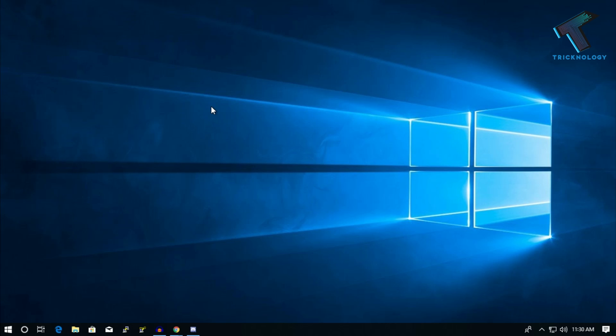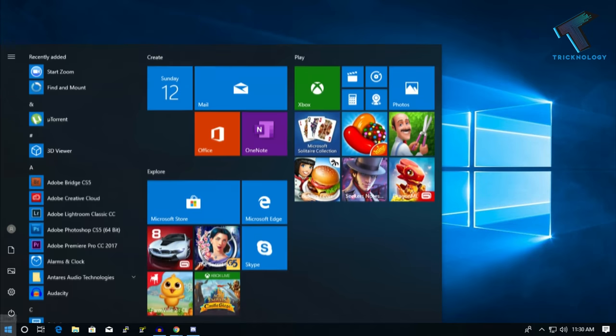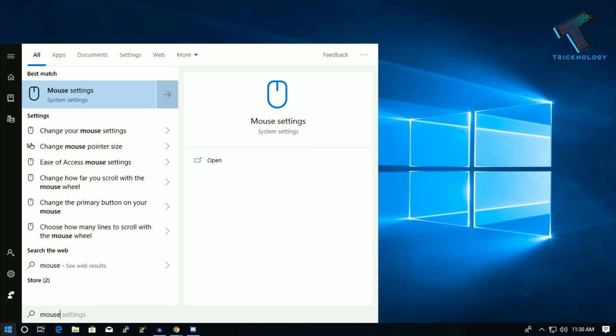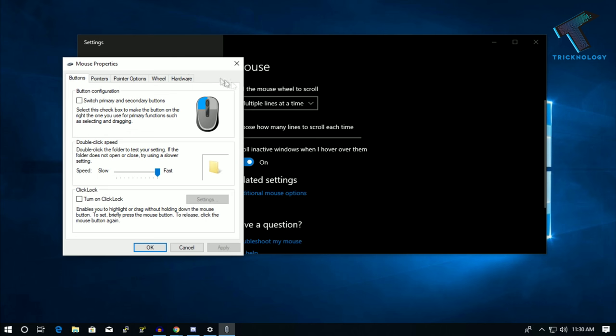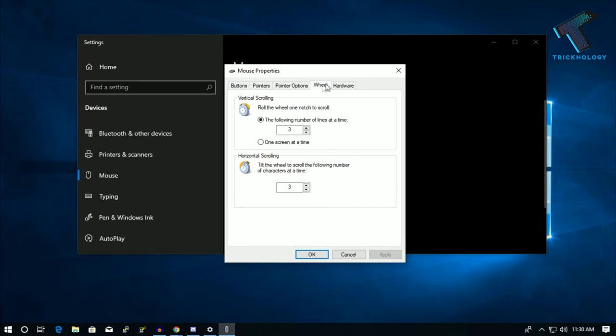So today in this video I'm going to show you guys how to fix the mouse middle click button not working. So you just need to follow me. First of all, you need to go to your start menu and type over there mouse, and you will get this mouse setting over there. So click over there, and after that under related settings you will get one option called additional mouse settings. So you have to click over there, and now you have to click on wheel from the options and make sure that these two options are 3 over there.